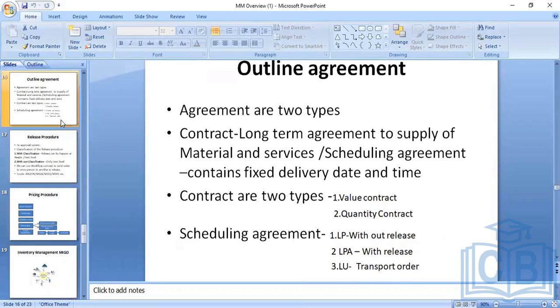And we can see the contract. These are all the transaction data, and how we are going to handle the different kinds of transactions in the system. It is like a value contract, a quantity contract, all those things we are going to handle. It is for long-term procurement of the materials. The next is the approvals mechanism that we call the release process.